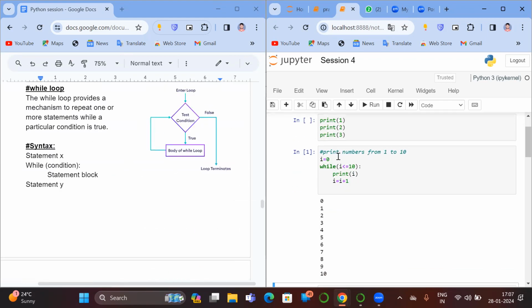So what is a while loop? See, this is the first query we did here. At first I create an initialization, i is 0, and then I write the condition: while i less than 10. At first the value of i is 0. When the value reaches 10, it will stop. If the value is less than 10, it will keep printing.